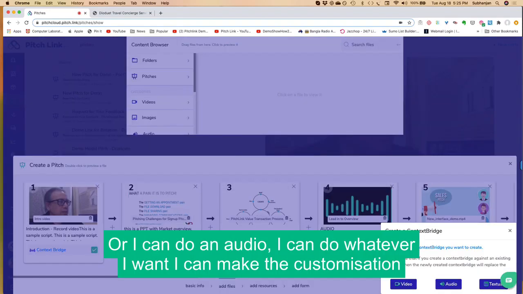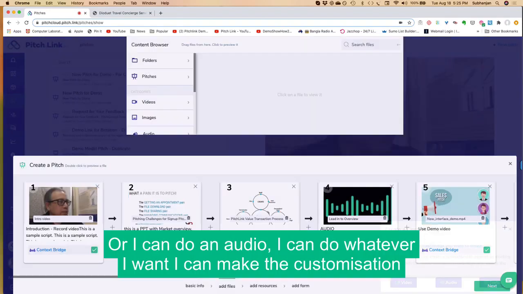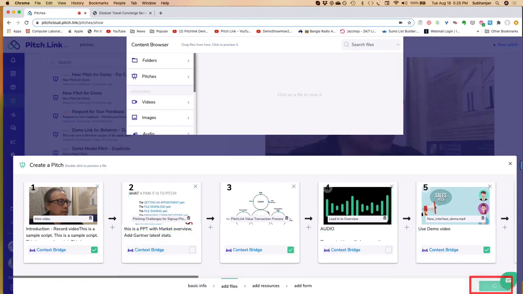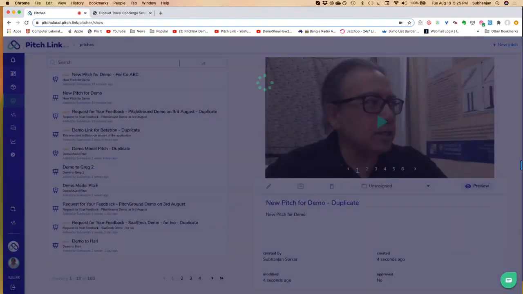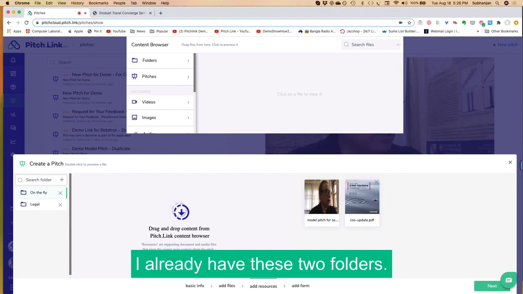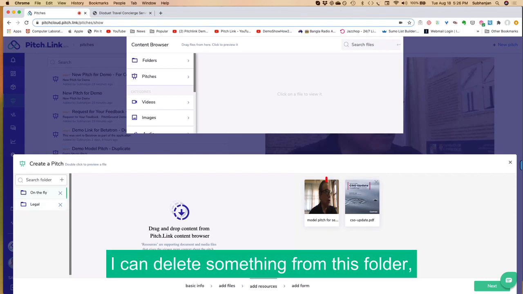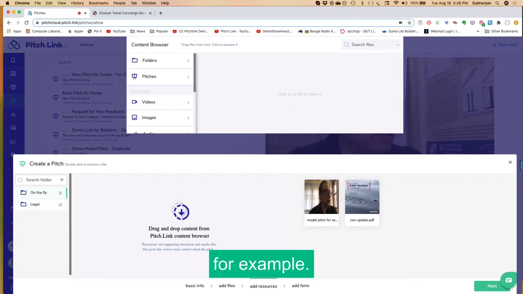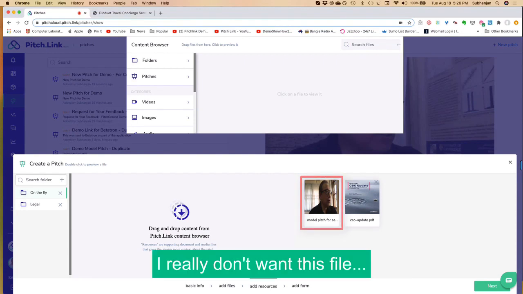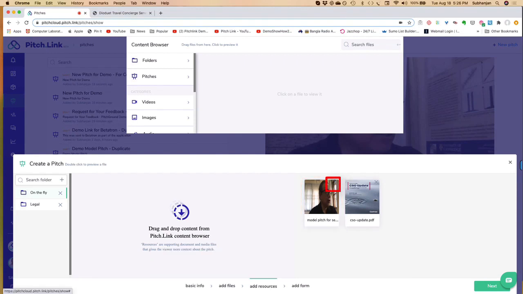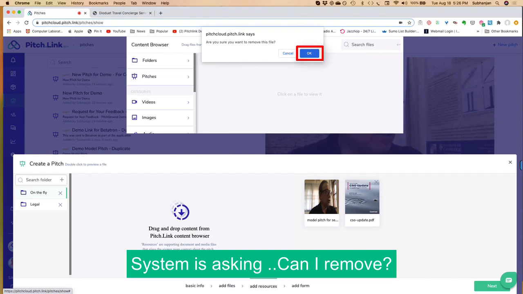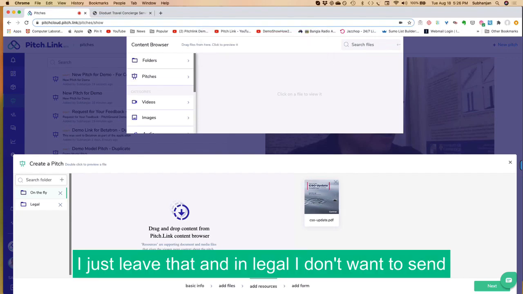Or I can do an audio. I can do whatever I want. I can make the customization. I can go to next. I already have these two folders. I can delete something from this folder. For example, I really don't want this. It's asking, can I remove? Yes. I just leave that.